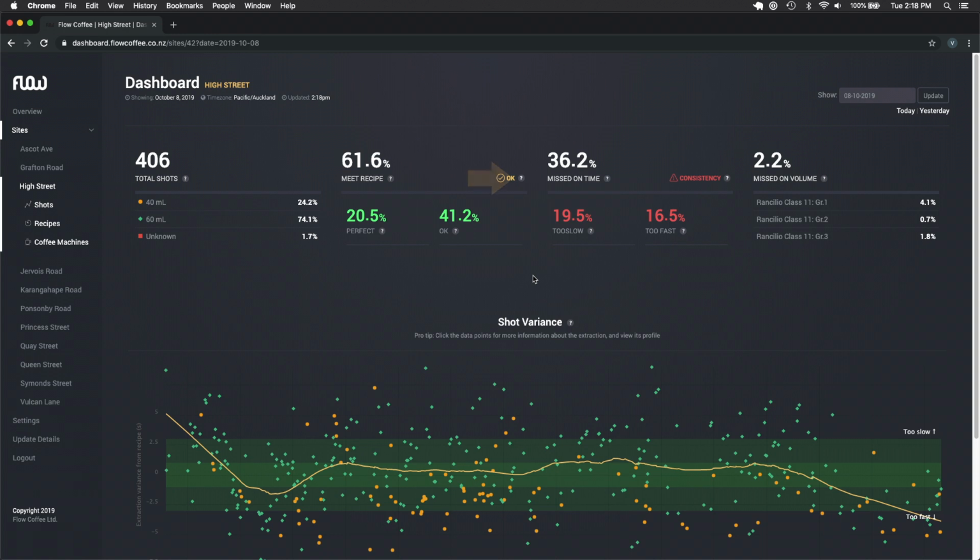Also, you may have noticed the question marks dotted around on the page, which you can hover for some helpful in-context information. This concludes the short tour of the Flow dashboard.